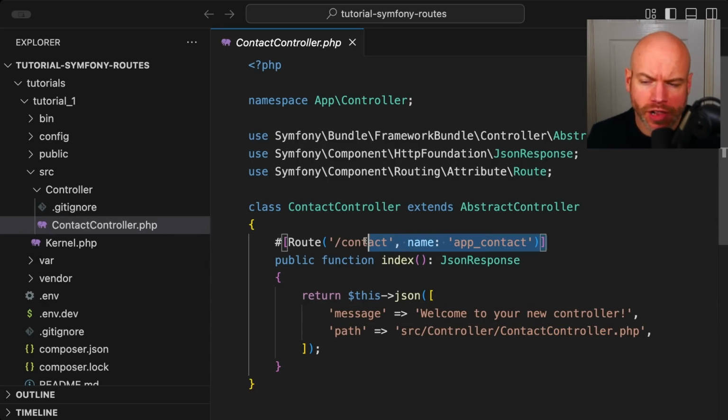In today's tutorial, we're going to be focusing on the route, which is defined here by a PHP attribute. The PHP attribute starts with the hash symbol and has square brackets. Within the square brackets, we are calling the route class. The route class is imported via Symfony component routing attribute route.